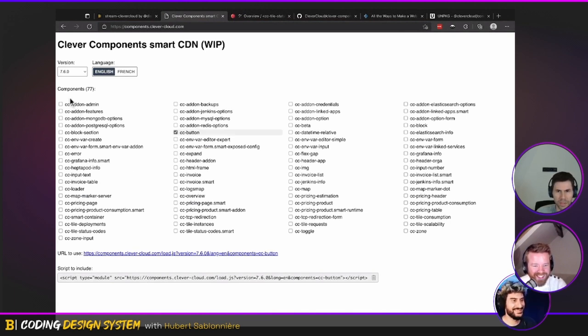But this UI is using our own components, which is so meta. I'm going to take the button and I'm going to take the beta. And you take the status code on the left. Yeah, here. So because you chose those in English in version 7.6.0, you have a script tab that you can copy paste, and there's a click to copy on the right. And what is this? Is this a module that I can import? It's exactly a JavaScript module, ESM standard, that you can use in a script tag.